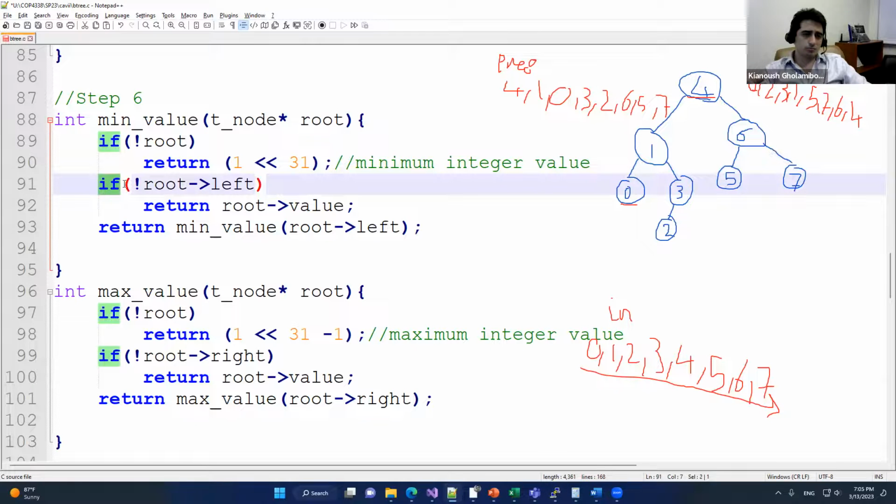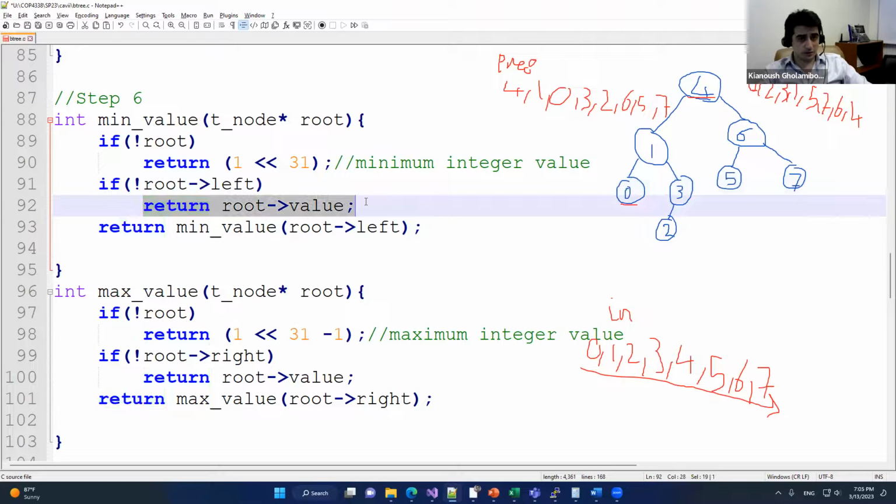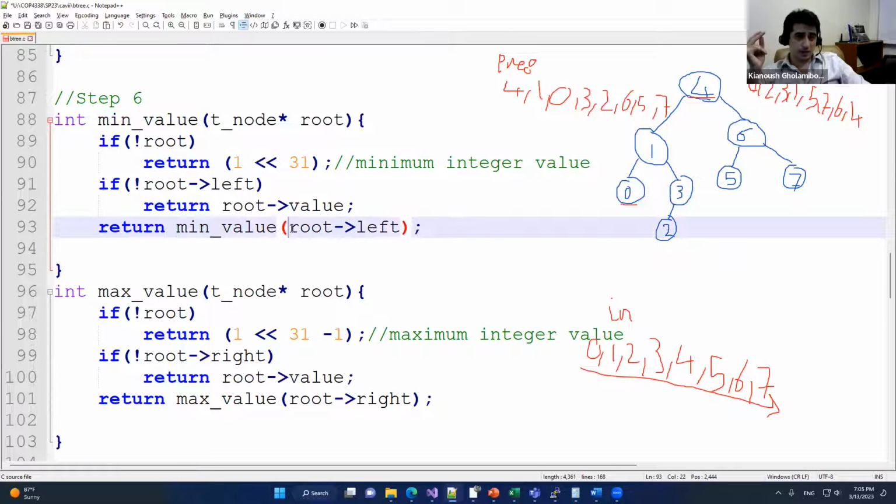In the next base case, I check if root has no left child. If root arrow left is null, that means root has no left child, so I'm going to return the value in the root, because root would be the leftmost element. Otherwise, I'm going to call the same function recursively, and I'm going to pass root left to it. So this way, I will eventually find the leftmost node.